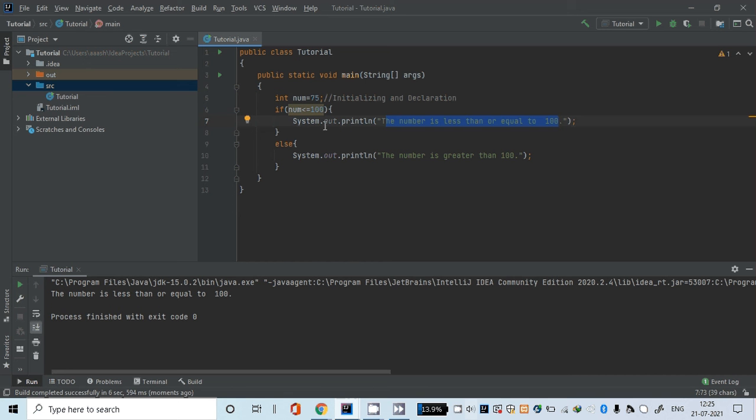Now if I replace the value of num with 125, just like I discussed in the previous tutorial, what is going to happen? It is going to say that number is greater than 100. And now if you hover over this, it will say this condition is always false.